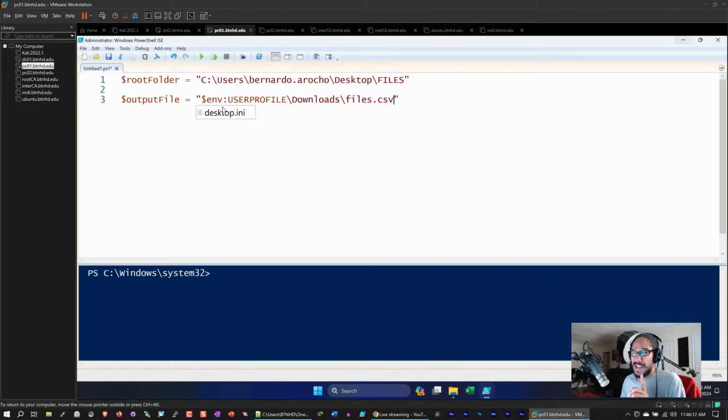Make sure that you add the extension. So environment, user profile, downloads, files.csv. Cool. Just want to make sure everything is done correctly. So let's hit enter a couple of times.